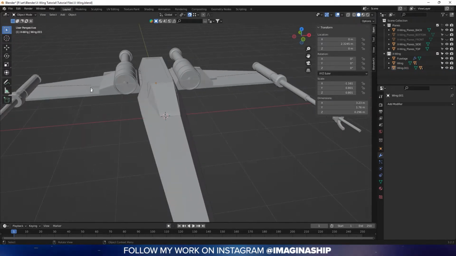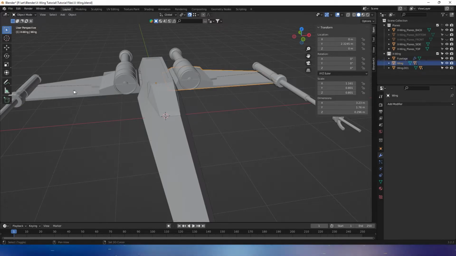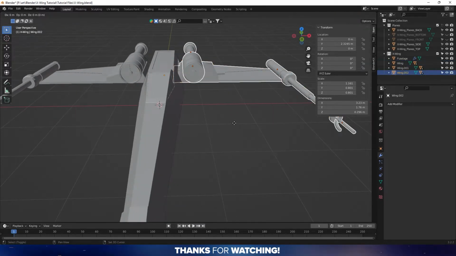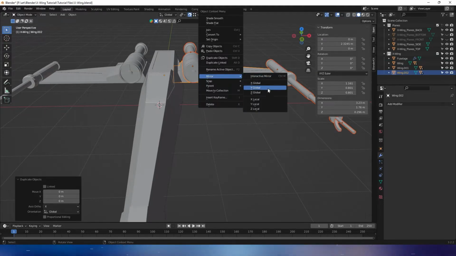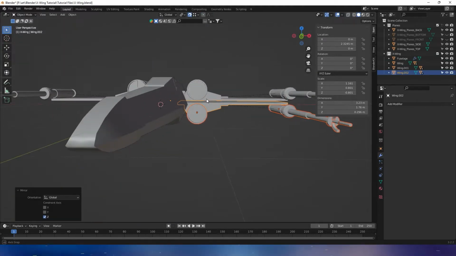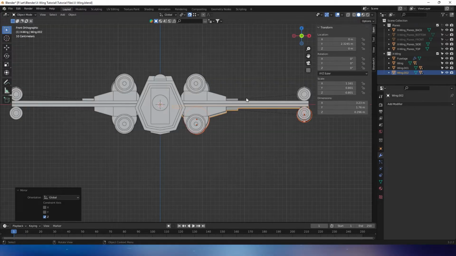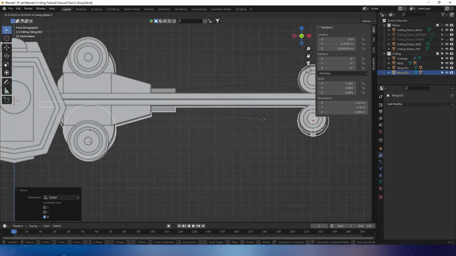Okay, so now we have a perfect copy on top. So we're going to select these two wings. Actually, we're going to select this wing again, select hierarchy. Actually, no, it's not going to work either. We're going to select this wing again, select hierarchy, and do Shift D, and then do mirror Z global. Now, if we look down our y-axis, we just need to make sure we line this up just a bit better.